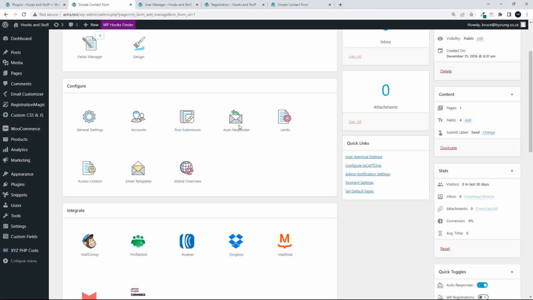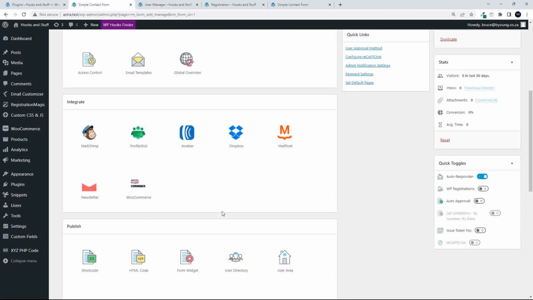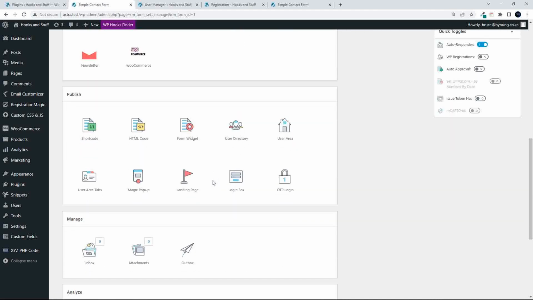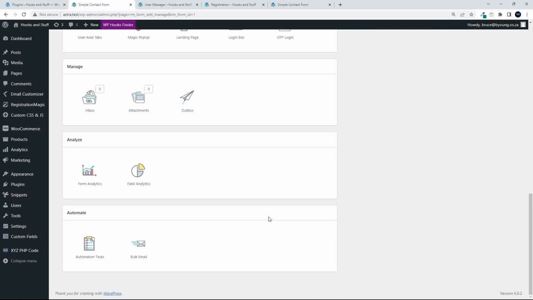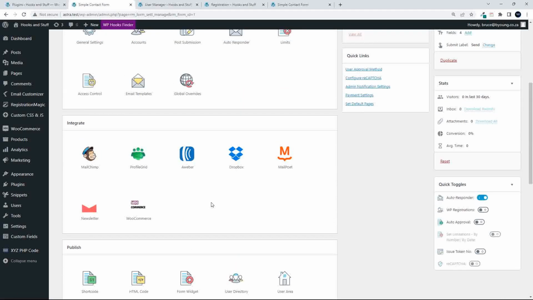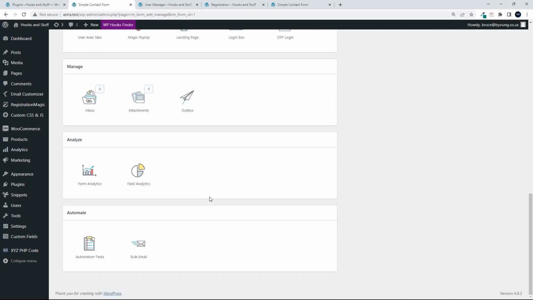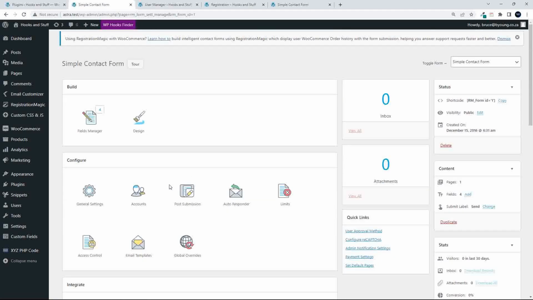What happens, autoresponders, limits, access control, templates, integration. So all of that can now be done from a simple contact form as well, even analytics on the field. So all of that is available, even a bulk email to everybody who submitted anything from that form. So once again, a comprehensive offering.